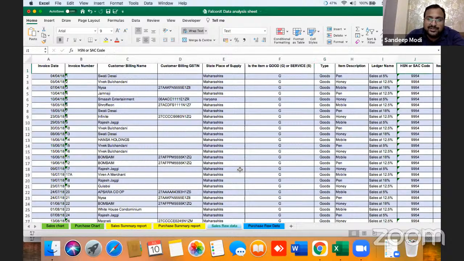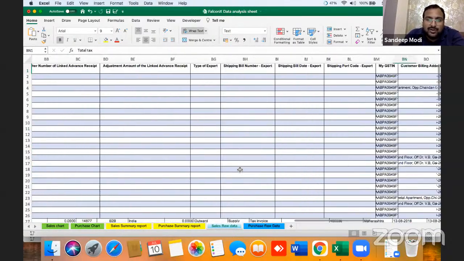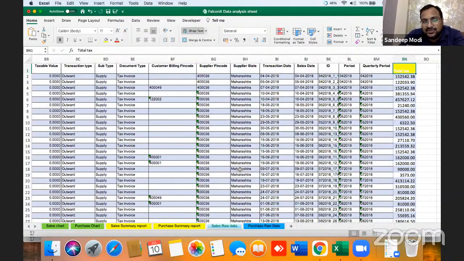You have to just paste your raw data in this sheet and ensure that all the required fields are there. If not, you can add them here. For example, the total tax field is not there in my data, so I have added it. Now this is my raw data which has all the fields. If some fields were missing, I have incorporated them. This was for the sales.